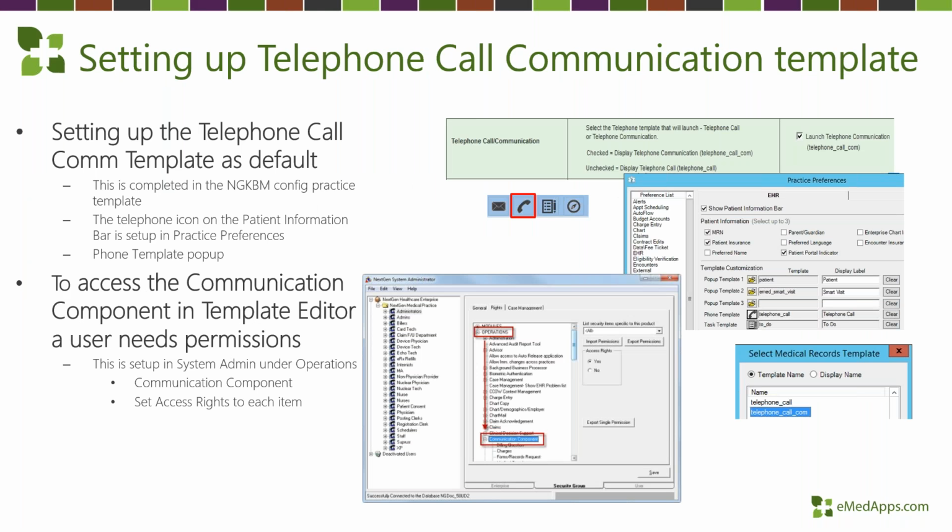Right, so before you even get going with the telecommunication template, which essentially is replacing the older telephone call template, you basically need to set this up in order to automatically launch. So setting up the telephone call communication template as default, essentially you're going to go into the ngkbm config practice, the practice configuration template. And from there, there's a section for telephone call communication. You're going to go ahead and launch telephone communication, which is going to launch this telephone_call_com template. That's where this component is housed.